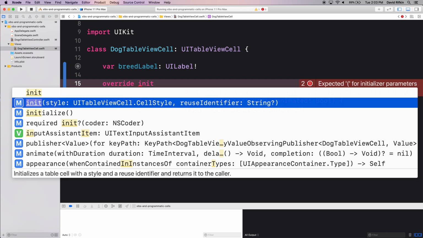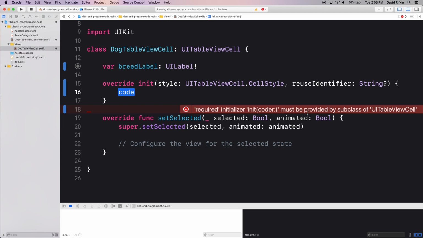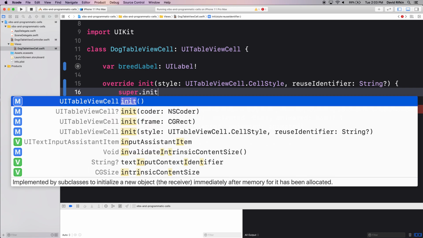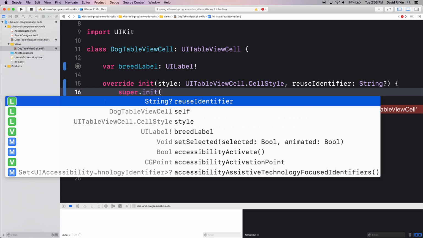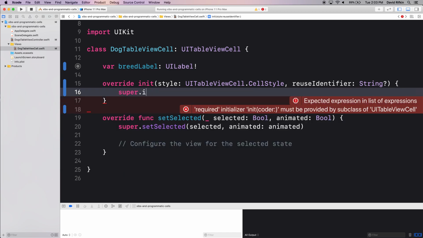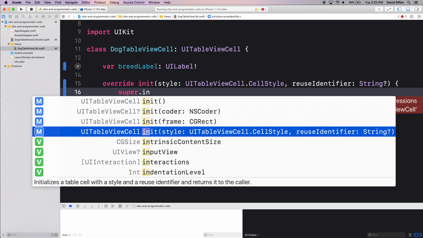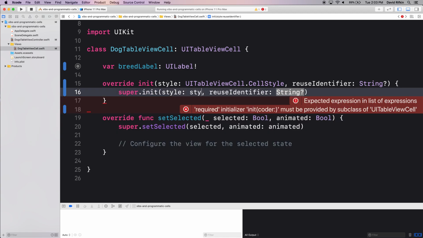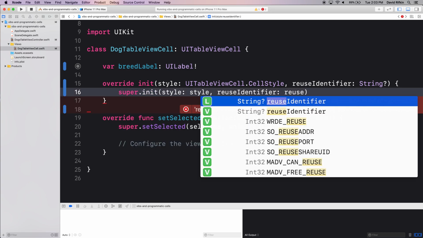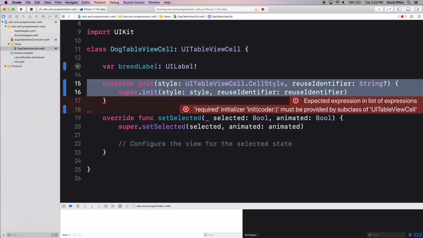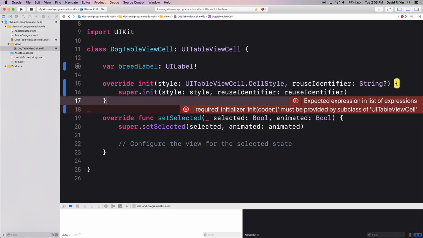Interesting. Let's see what happens. Here's a really nice thing. We're overriding a superclass's init function, so let's just call that. We don't know how it works, but we don't have to. If I call this, I am initializing this table view cell in the way that every other table view cell has been initialized.